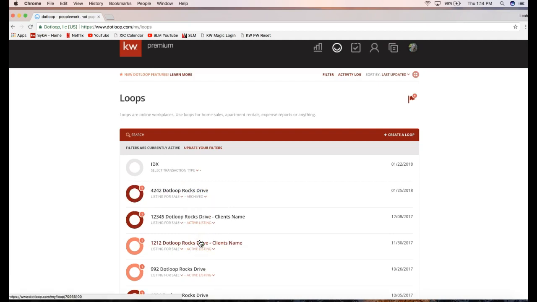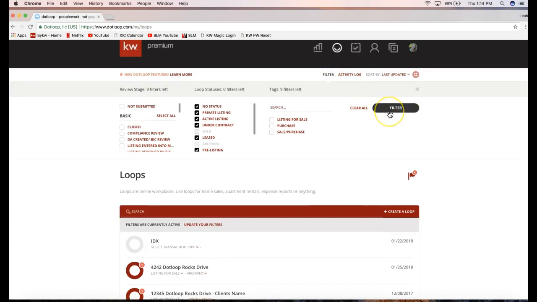So again, archiving loops may be practice loops or loops that didn't go through or you accidentally created. You can always archive that loop to get rid of it. And again, to make it go away, we just have to go to filter on the top white toolbar and that big red filter button again to make that archive disappear. So hopefully you have a better grasp here on how to organize your Dotloop homepage.